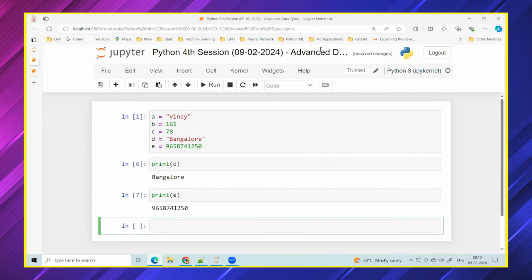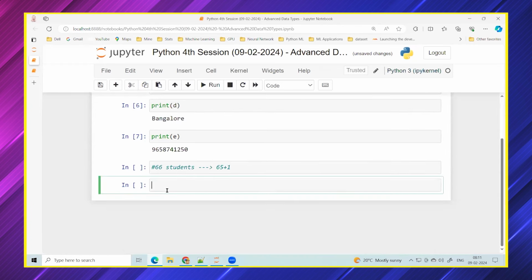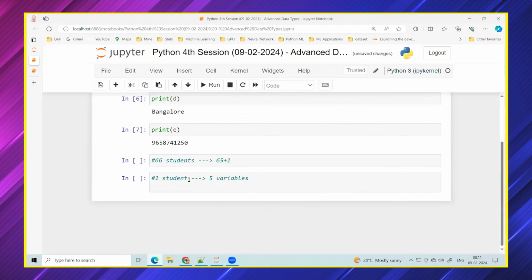In this session, we have 66 students today. So it's 65 plus one: I am one and the other 65 are you people. For every student, if I'm storing your age, height, weight, location, and phone number, that means for one student I'm making use of five variables: one, two, three, four, five. Vinay's name, height, weight, location, and phone number. I'm actually using five variables.